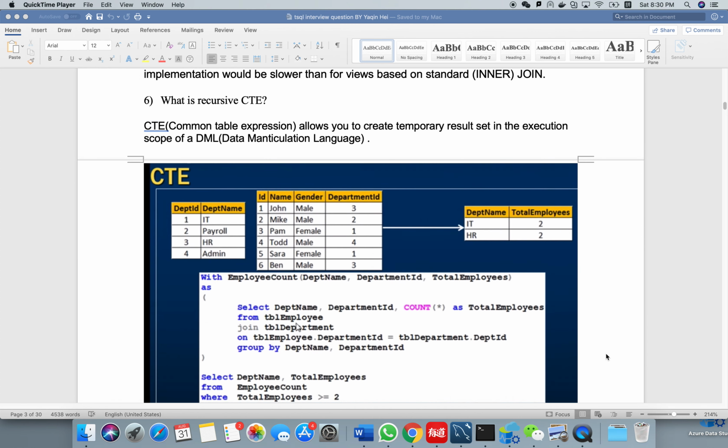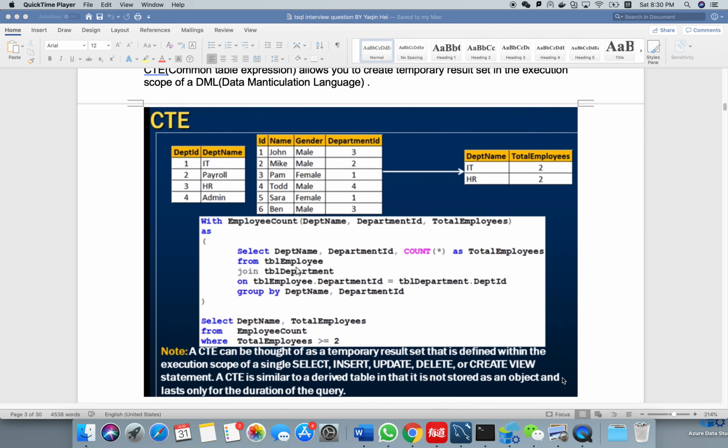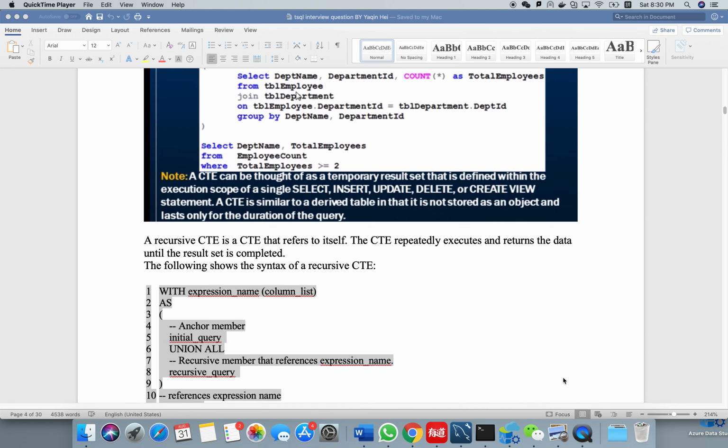Question 6. What's a recursive CTE? CTE is the common table expression. It's a type of result set that follows immediately after a select query or some other data manipulation query. So the recursive CTE is a CTE that references itself.